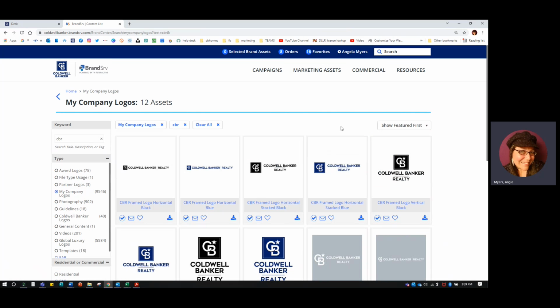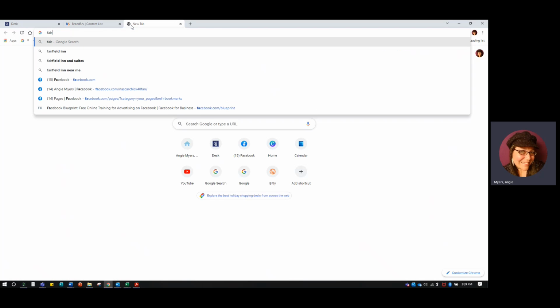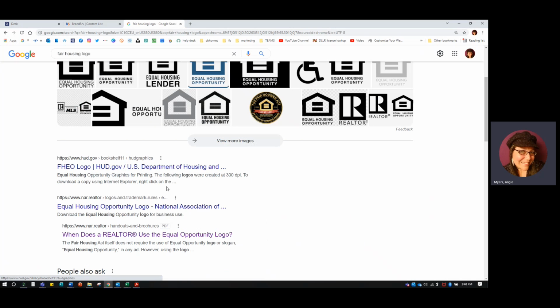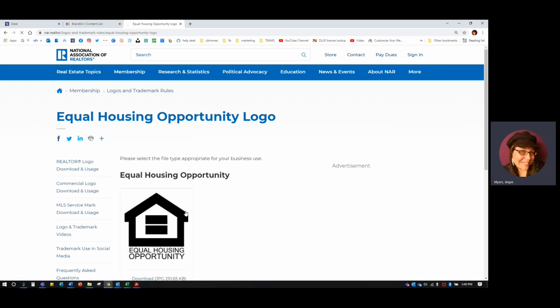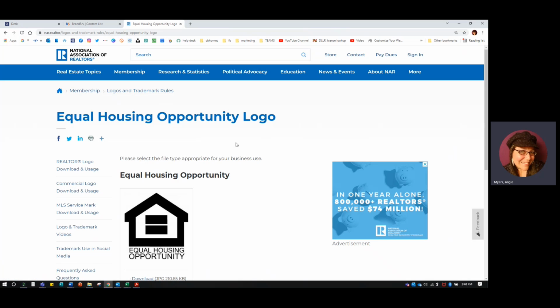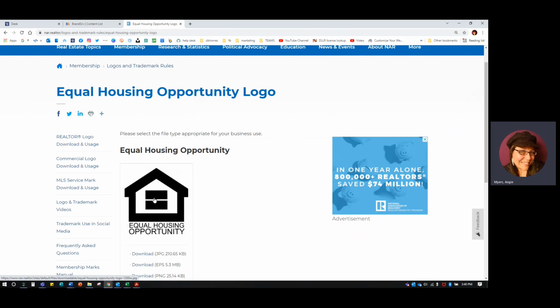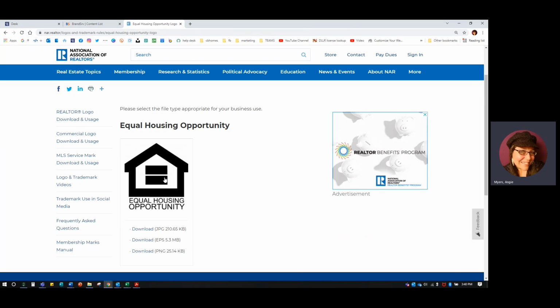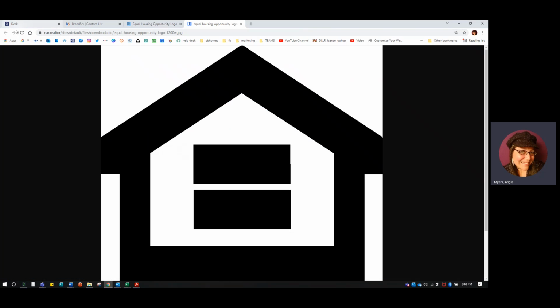One thing that you will not find in our logos that I have not seen, if you need the fair housing logo, you can just go to Google. You'll see there are a whole bunch of them here. However, I would definitely say if you either go to HUD or NAR, you're going to find the correct logo here under National Association of Realtors. And here you can, again, download that JPEG or that PNG file. Probably don't need the EPS. We can't open that, again, on most computers, but you can then download that to your computer and you will have that.